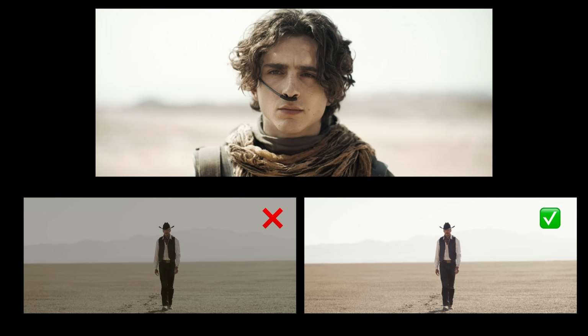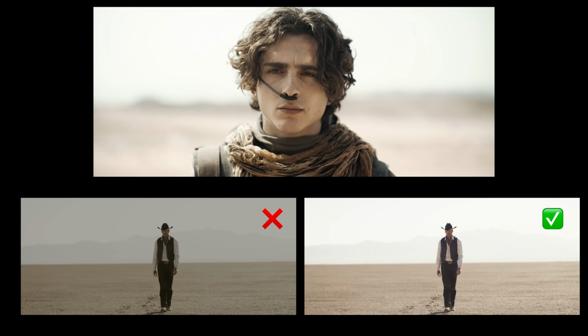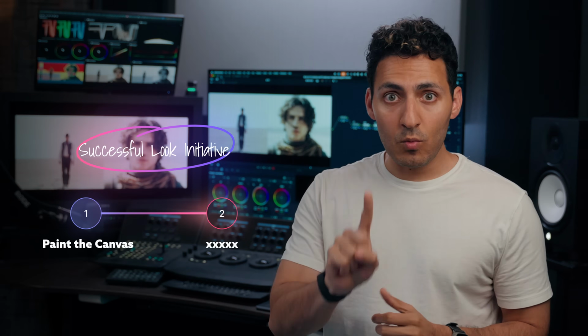And that's when you just see a bad grade. Even if you're not a colorist and you don't know how to put it in words, you can just look at it and be like, it just looks kind of weird. It just doesn't look right. All right, so now that we have this part of it out of the way, that is our number one initiative if you wanna create a successful look, if you wanna get paid as a colorist. Now, let's get into the tutorial section of this video.